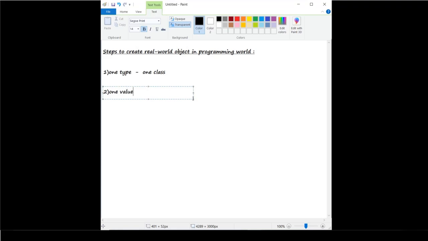For example, we will take one type is a bank type of object we want to create. When you think about creating bank object, bank is a type. For that type, you have to create object. To create object, you have to create class. That's the reason I have given one type is equal to one class. When you think about one value, value is nothing but a data of your class. It is nothing but data of your object. One value is one variable inside a class.